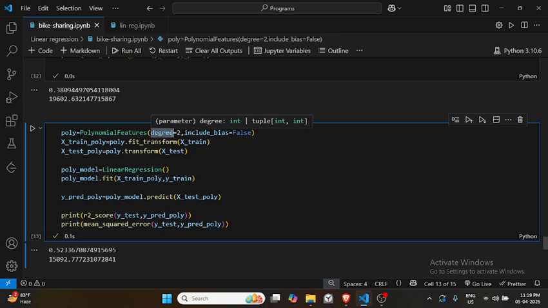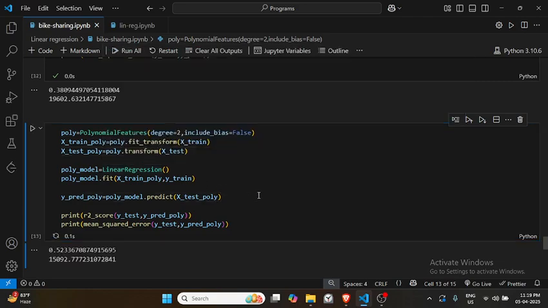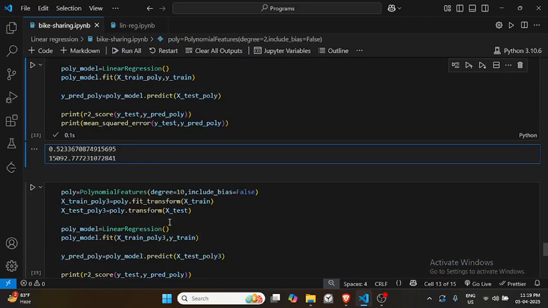In this code snippet, I am trying to fit a curve in the scatter plot with a polynomial of degree 2. We are trying to make a model that is a second degree polynomial. Then I transformed the data and called the linear regression. As you can see, our model performs slightly better. It is now predicting 52% of the data.